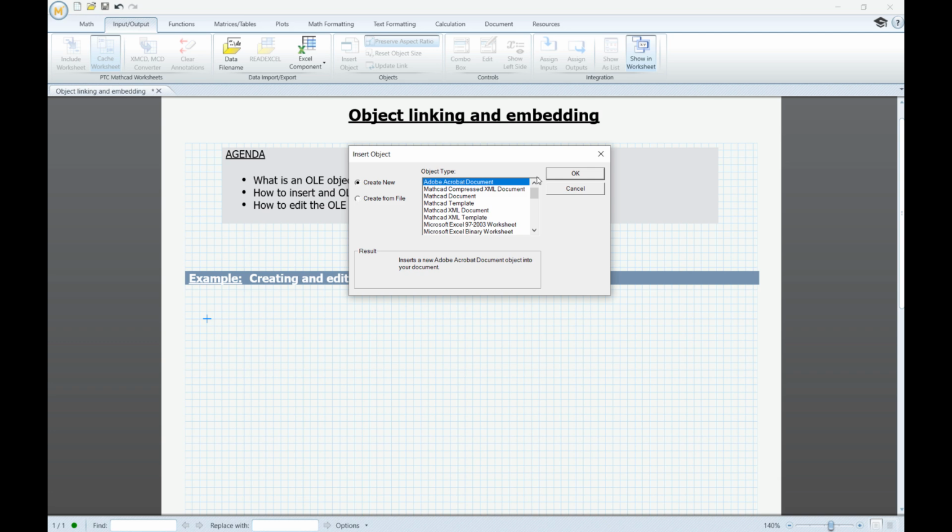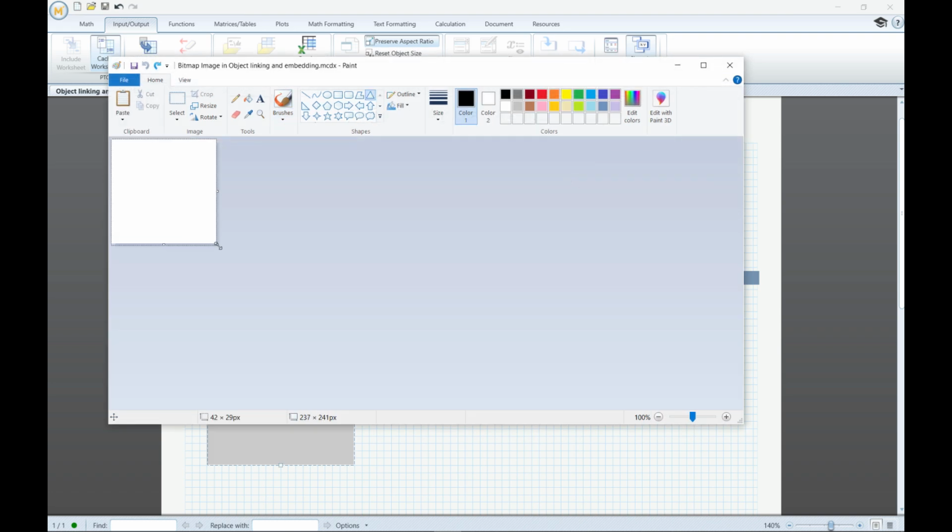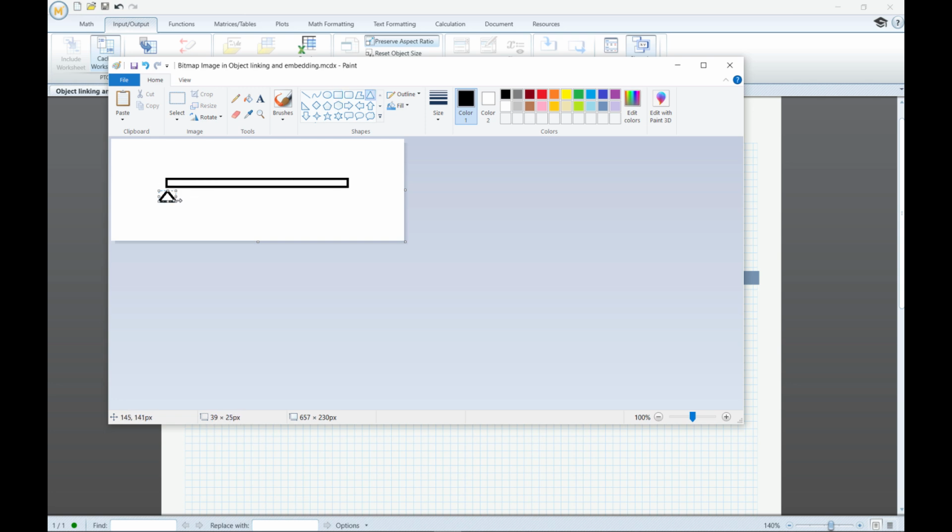Let's say that we want to create a sketch, and since I don't have any sketching tool available on my computer, I will choose Paint as my go-to application. Let's extend the canvas and start drawing. Let's draw a beam and two supports. And let's also place a force on our beam.